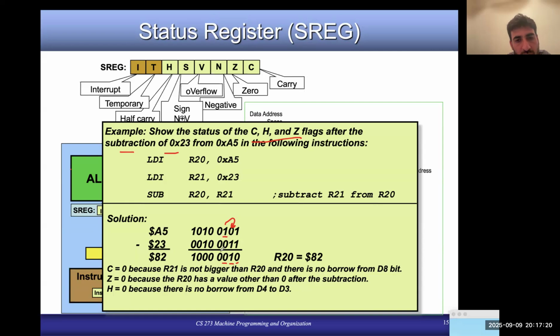0 minus 0 is 0. 0 minus 0 is 0. 0 minus 0 is again 0. And here 1 minus 1 is 0. 0 minus 0 is 0, and 1 minus 0 is 1. Okay, so it's straightforward, right?